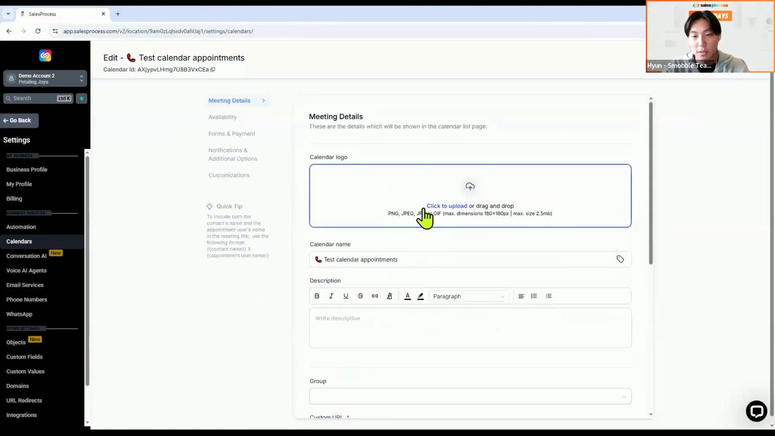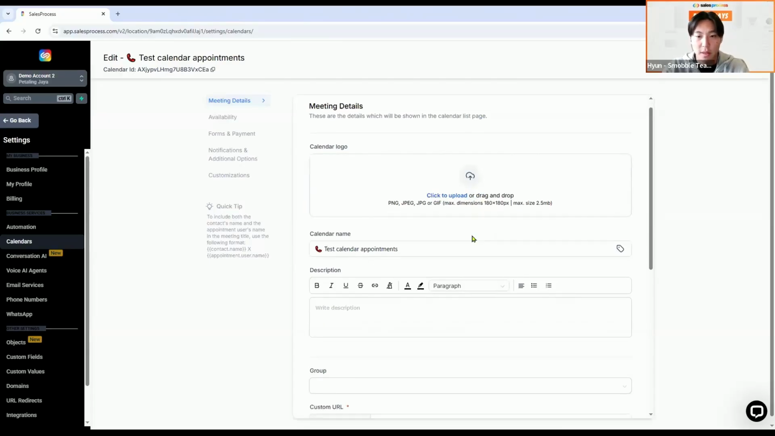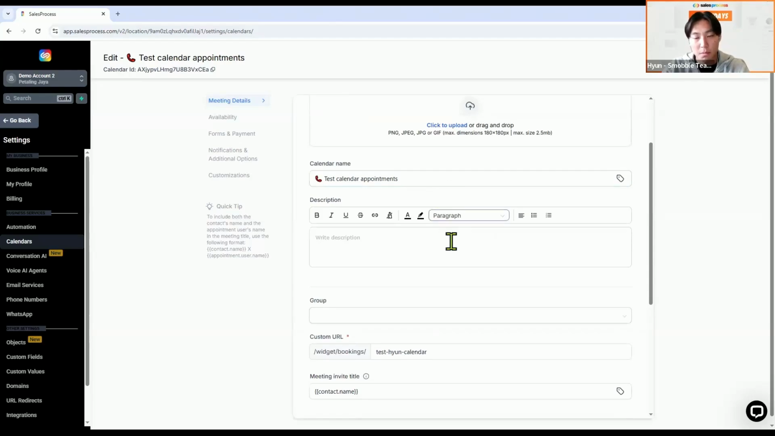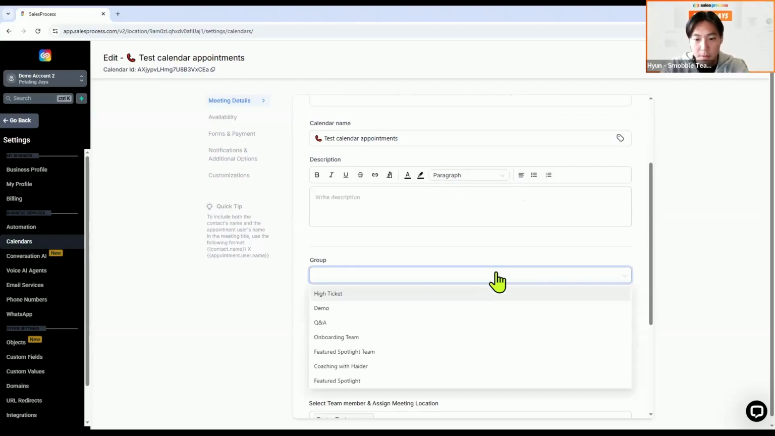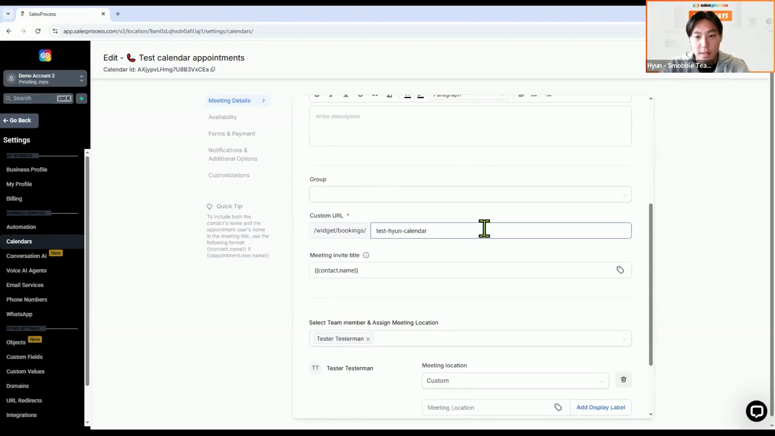And from here, you will start setting up the details of this calendar. So if you have a logo, please go on and upload this here so that this is unique for yourself. We already put a calendar name. You can go and put a description of the purpose of this appointment, and also this will make it look more legit, make it attractive so that guests like what they see. Well, groups, you can leave it as it is.